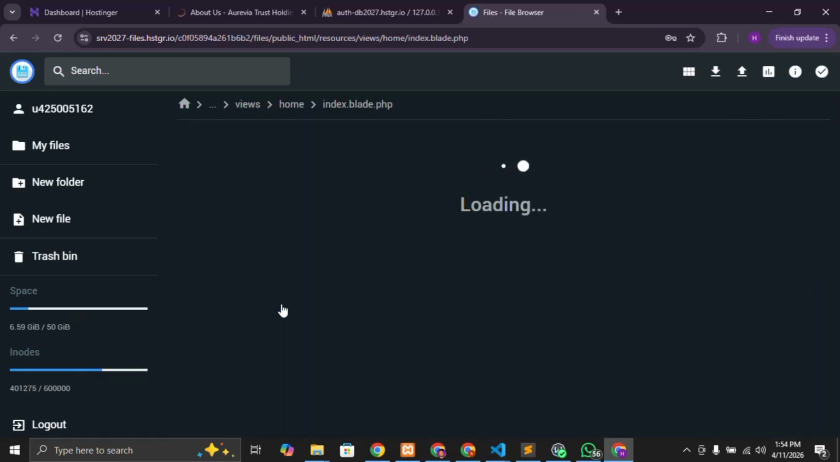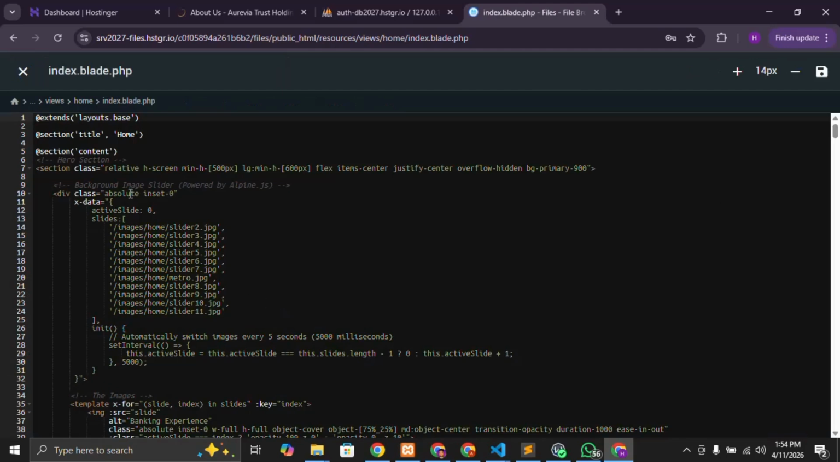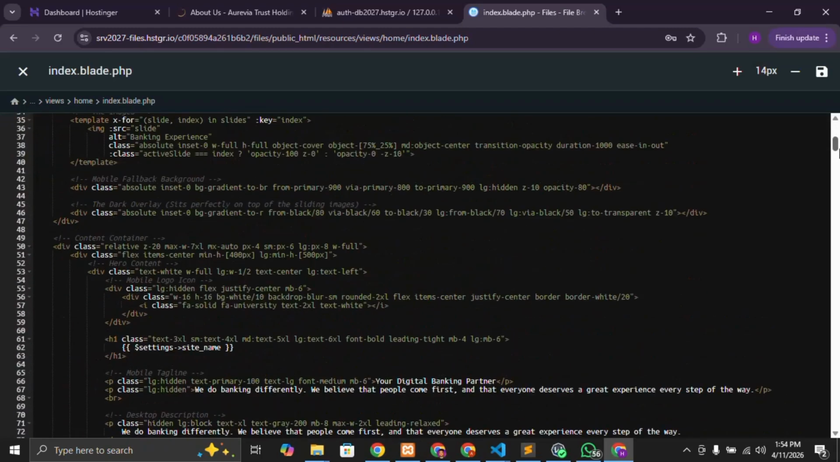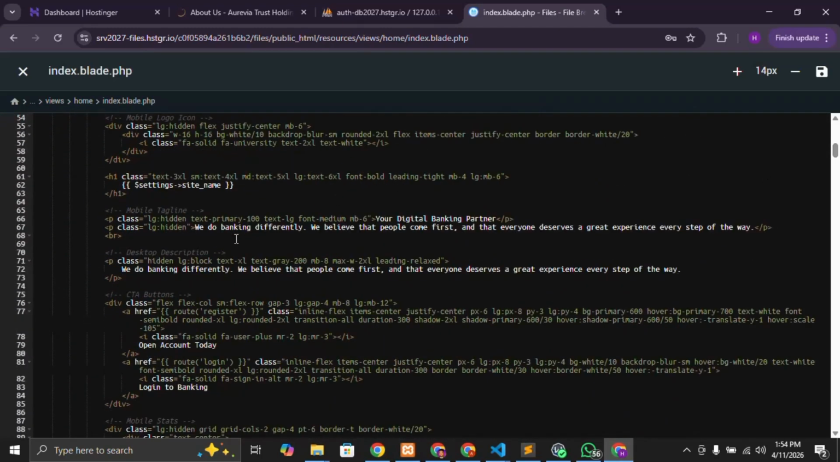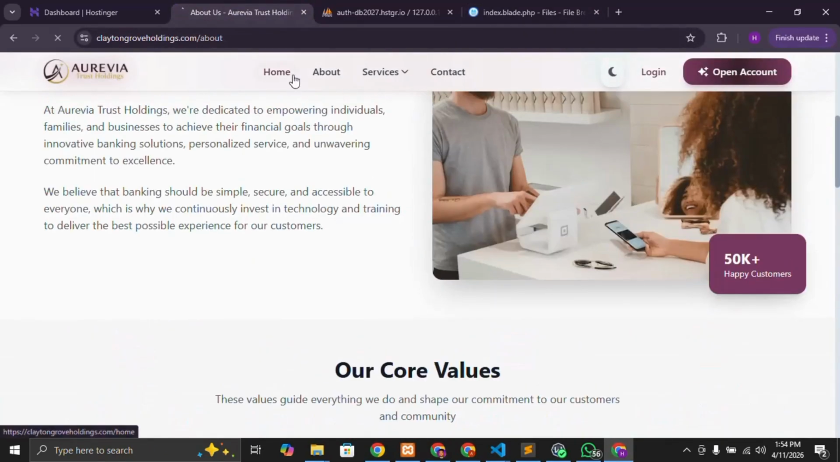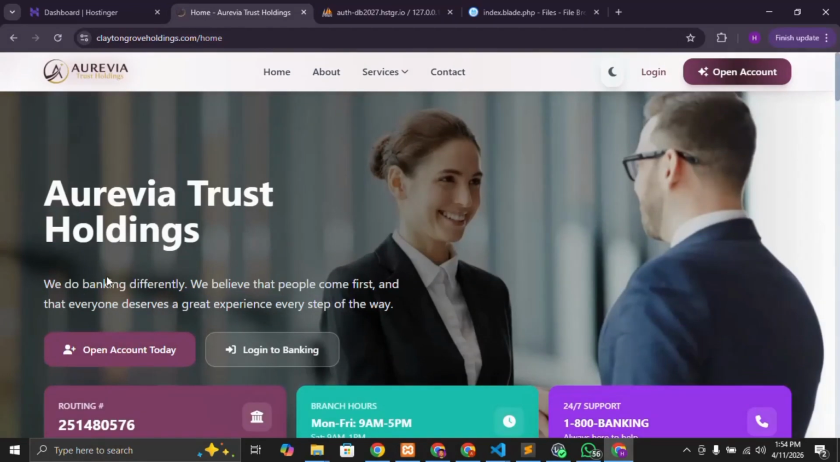If you click to edit the index, this is the image for the slider in case you want to swap out the image. I will show you, just name your image properly, then you can duplicate or directly change the path of the image. I'll show you where you are uploading the image. If you want to edit anything, like "We do banking differently, your digital banking partner," let me show you so that you can see that it's easily adjustable.